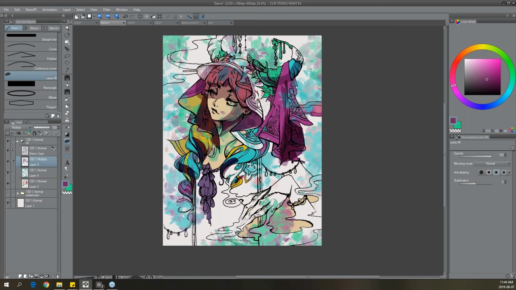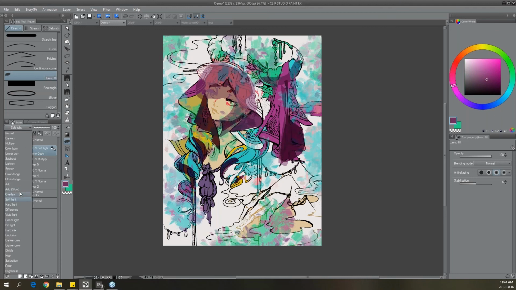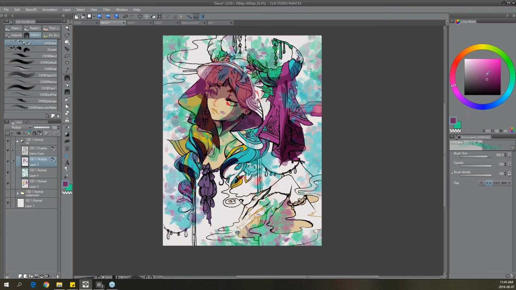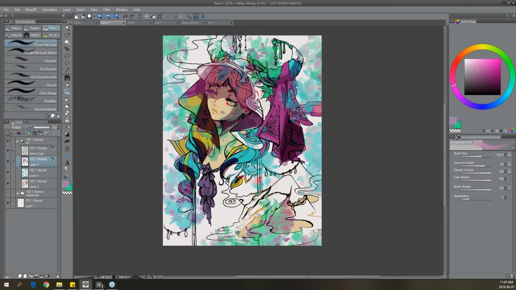All right. And then the next one, I'm going to change my line layer to overlay. Sometimes overlay, sometimes soft light. I just kind of play around with everything, or multiply, but let's try overlay, okay? So once I kind of like that, I sometimes will lock these layers and give them a little bit more transition. Let's use the oil paint flat brush.